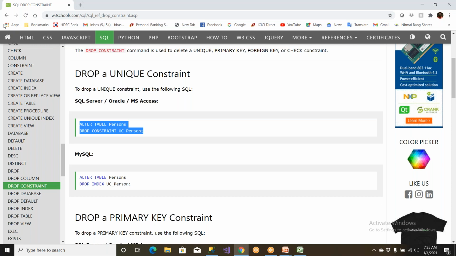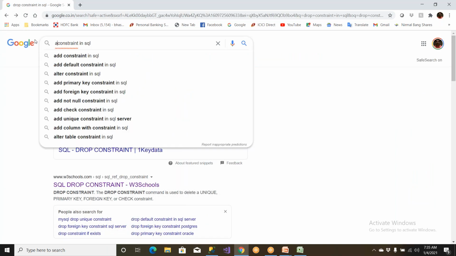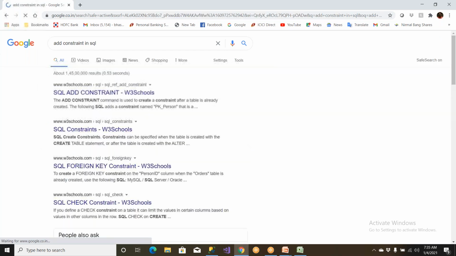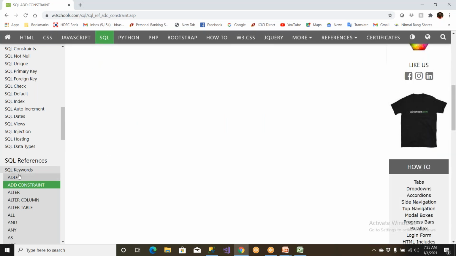For example, you can say how to add a foreign key or add a constraint in SQL. SQL means SQL Server. So this is the command: alter table name, add constraint. This is the constraint name. You can give any name. So primary key, and so on. You're going to be adding a primary key here. So whatever you want to have, you can have it.